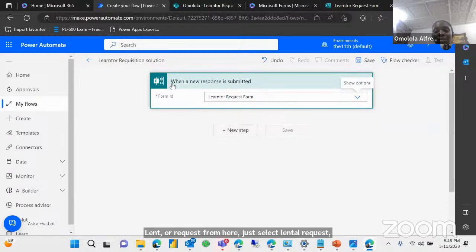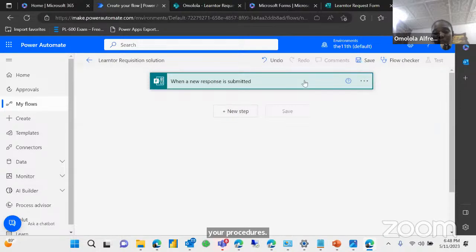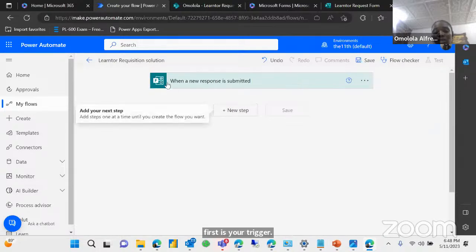Now, like I said, anytime you're building a flow, the first card is your trigger. So my trigger is when a new response is submitted. Whenever a new response is submitted, what is going to happen? Whatever will happen is what we'll be building together now. You can see this pop-up that says add your next step. It says add steps one at a time until you create the flow you want. Like I said, you are in charge. You're creating your flow.